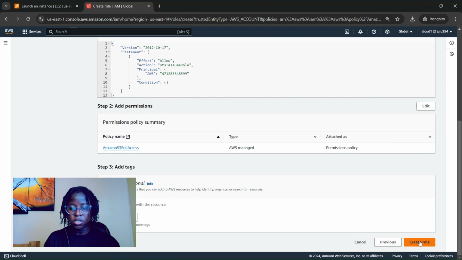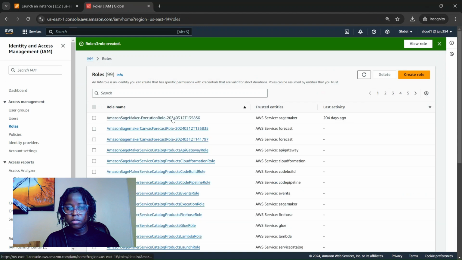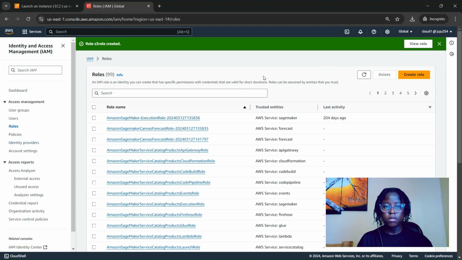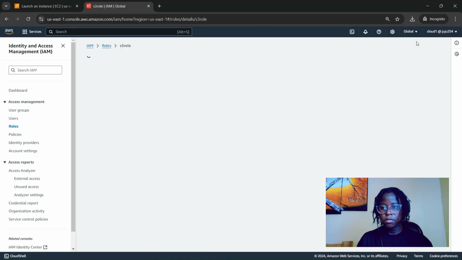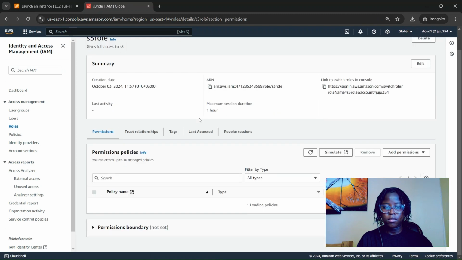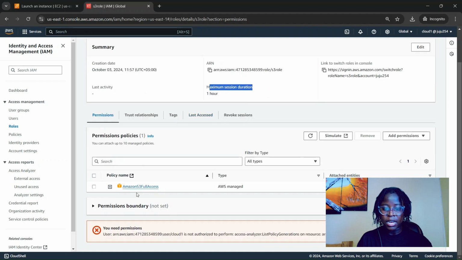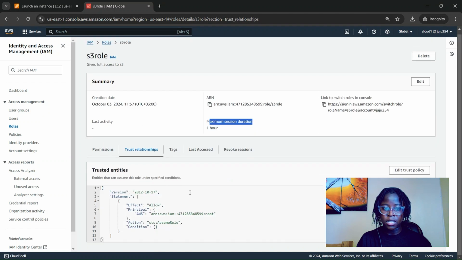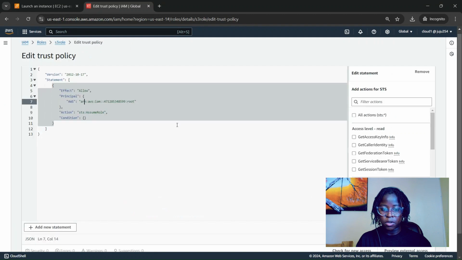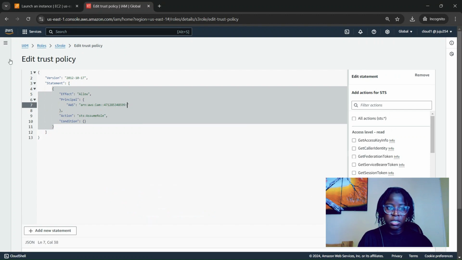So I'll go ahead, create this role, and view that role. So you can notice here it has a maximum session duration of 1 hour, which I can edit. It has S3 full access, and shows who is trusted to assume this role. So you can edit the trust policy over here and just specify, in this case, maybe Cloud One. So the ARN of a specific user.